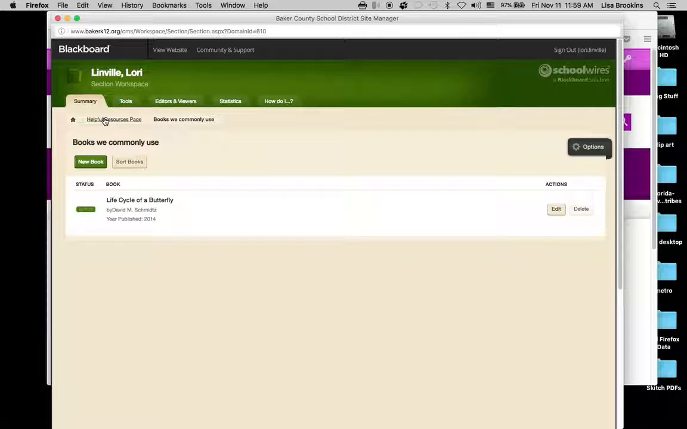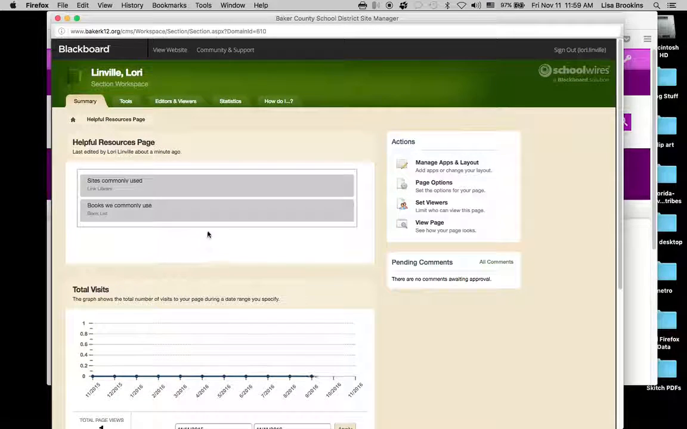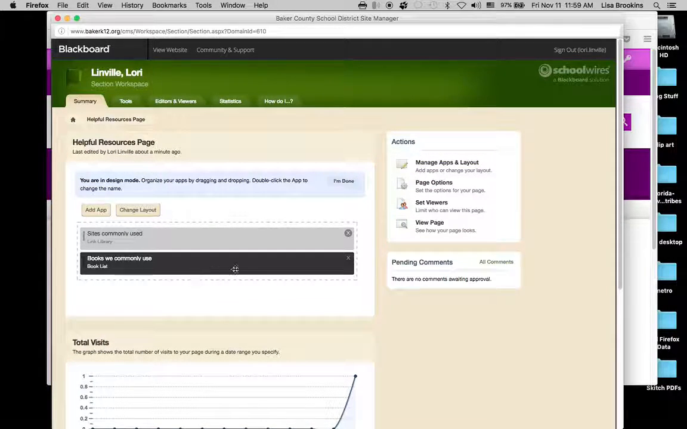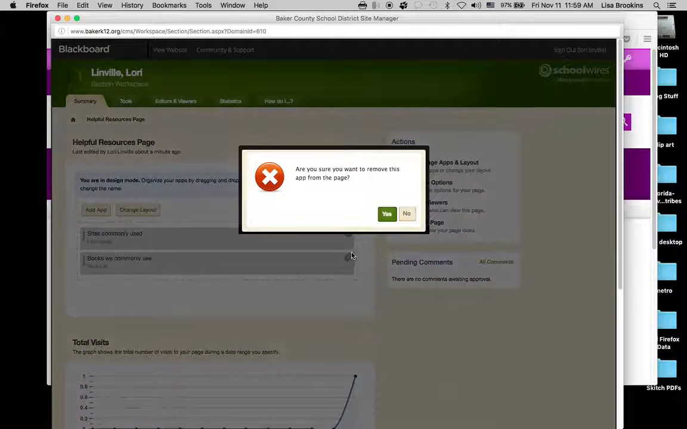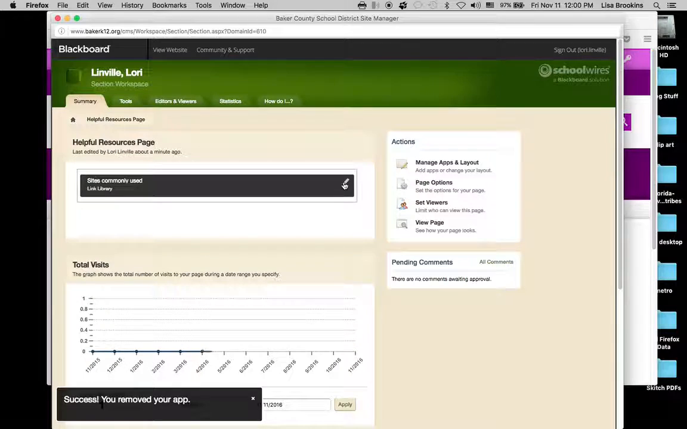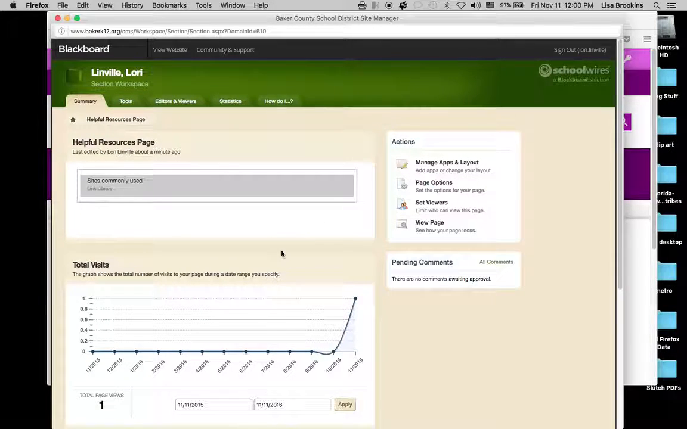So then we come back to the helpful resources. It says, you know what, I don't really want that there. So you click on Manage Apps and Layouts. You come over here and just exit out. And then click I'm done. So this is working with, this is adding, deleting, and renaming apps. Hope this helps.